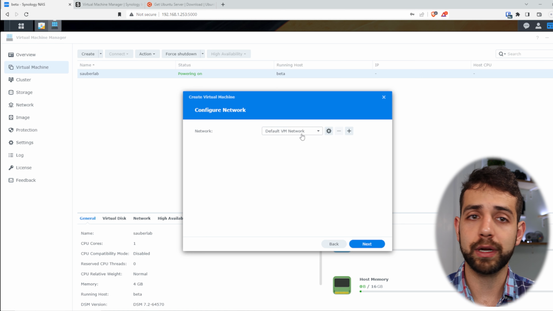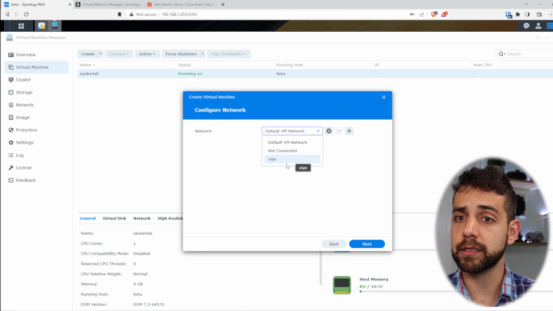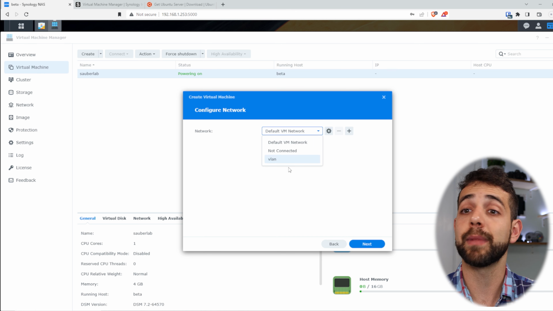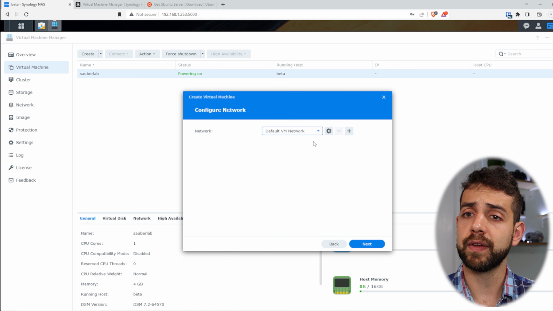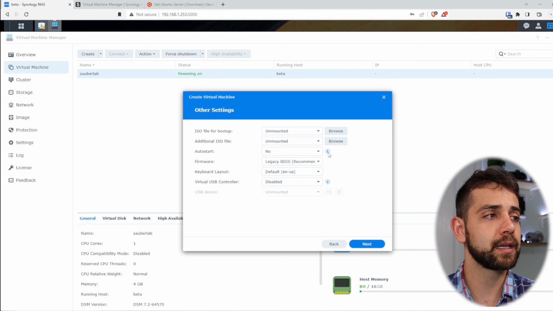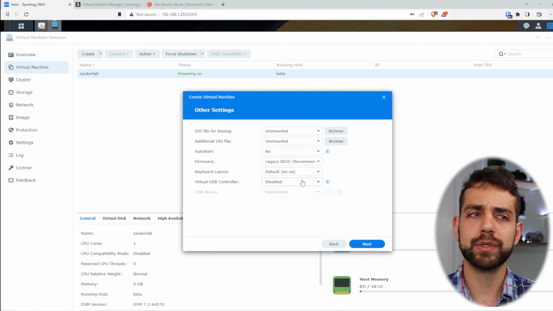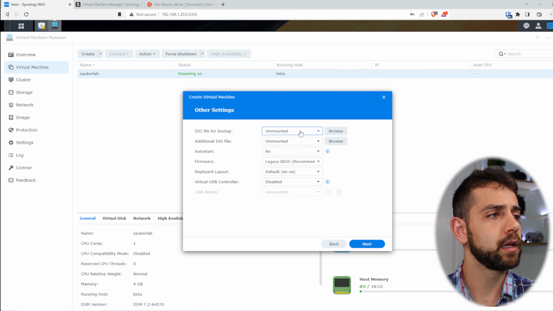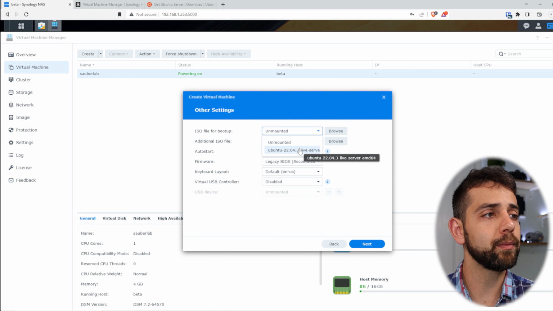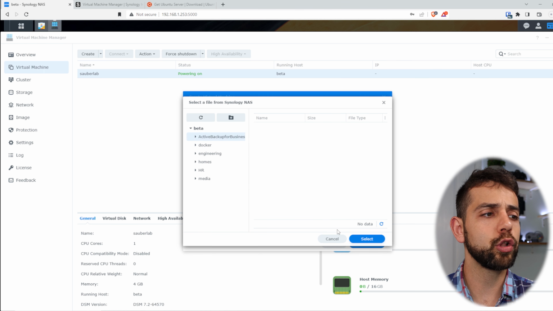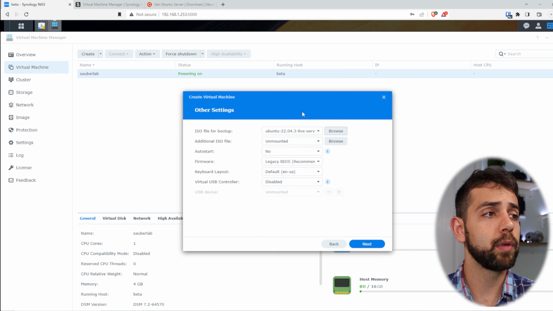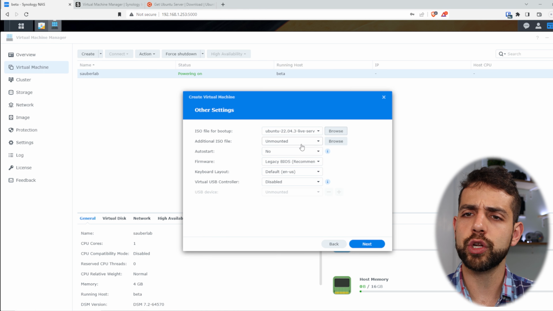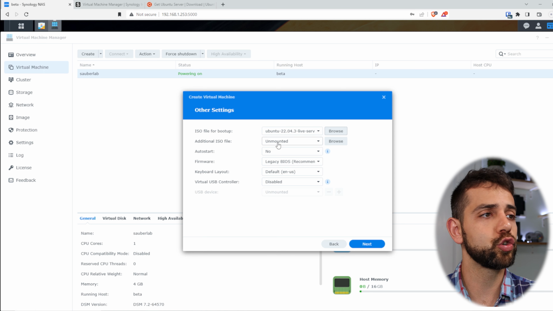Now the type of network that I want. If I want to isolate it from this other one, I will select my VLAN, otherwise I can leave it as standard and put next. Now is the time that I will select the image that I want. In my case, because I only downloaded one image, or I can browse in my Synology to find another image. Because I don't have another image, I will use this one. If I want to have additional images, I can add them.